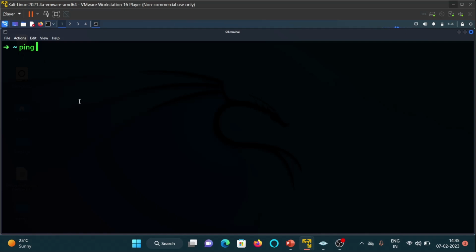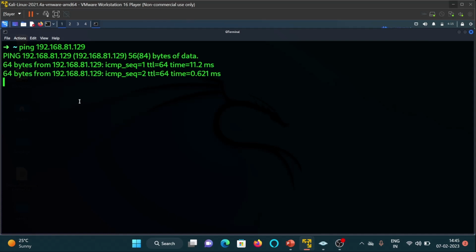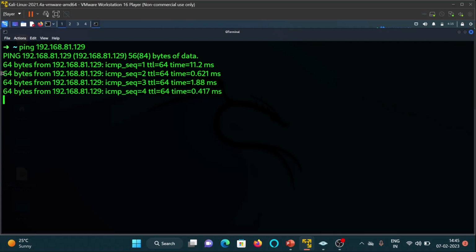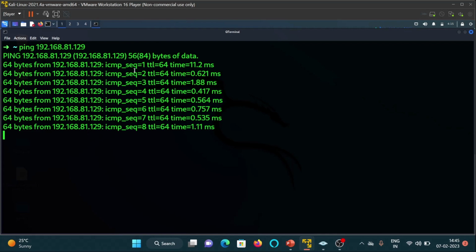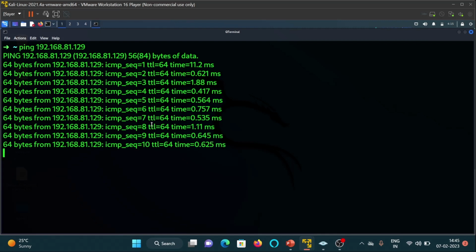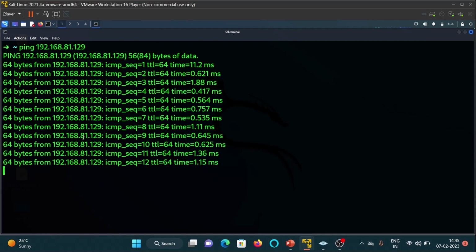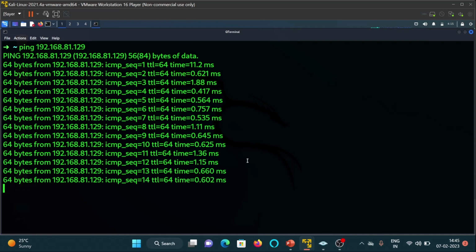So first we check the IP address 192.168.81.129. This is the IP address of my Metasploitable 2. Now hit enter. Here you can see 64 bytes from this IP address: an ICMP echo request was sent and it gave a response back. It means this target is live.